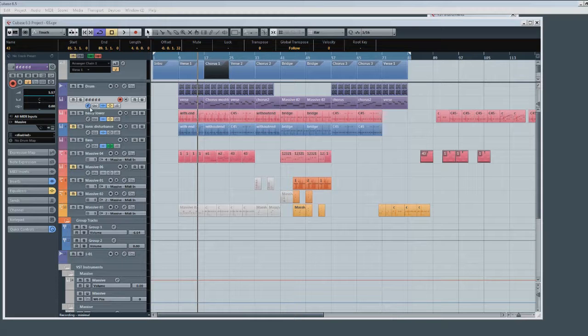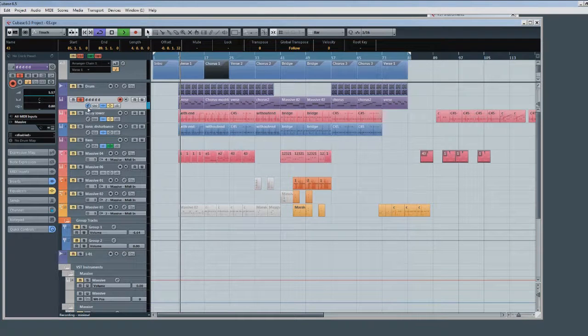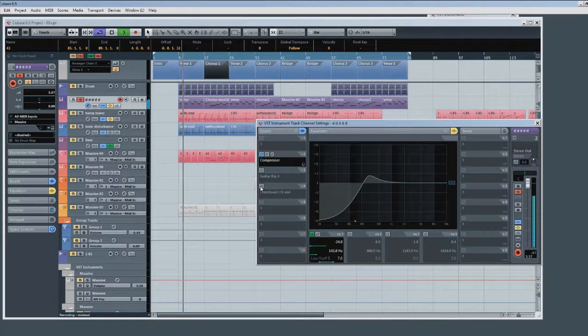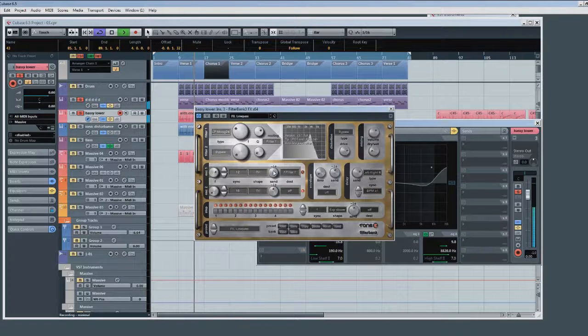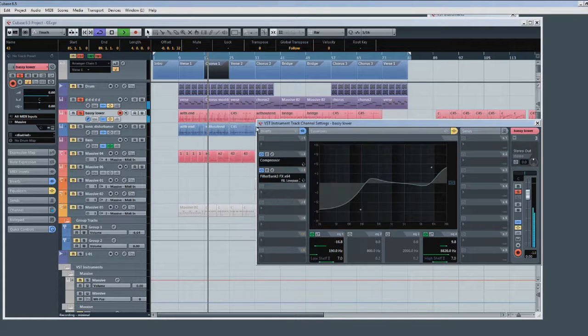There's now a comb filter on. Pretty subtle, but it does add a little bit to it. This bassy lower thing has got a filter, a pretty low amount of mixing there. It's just a subtle addition.